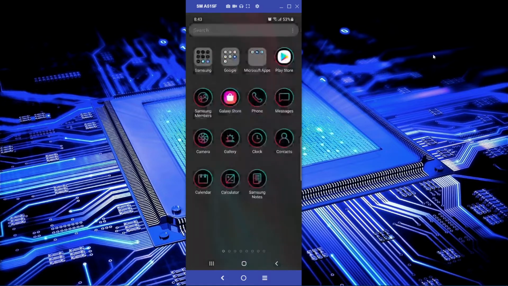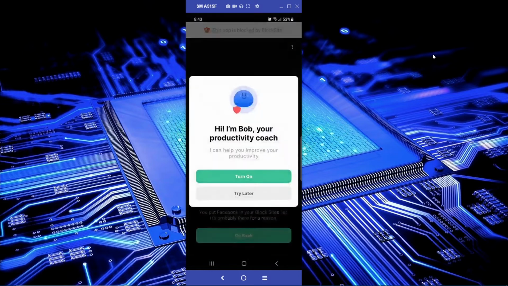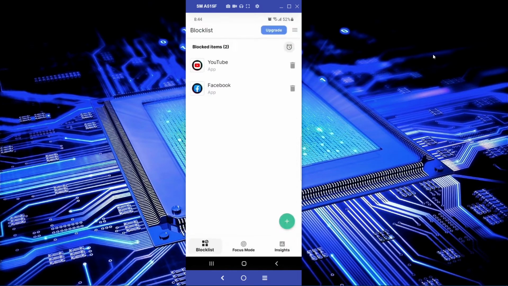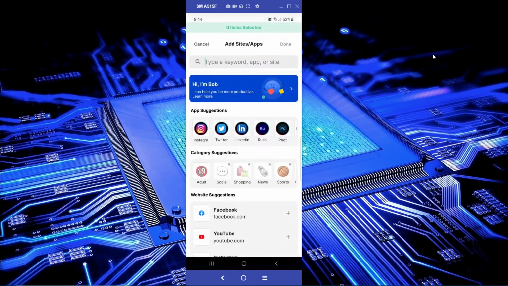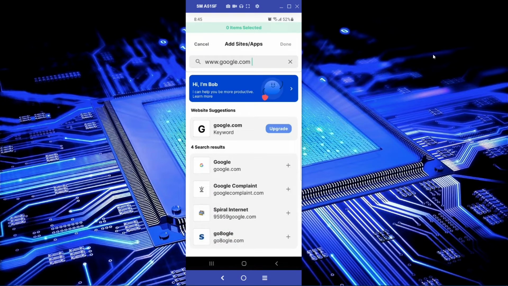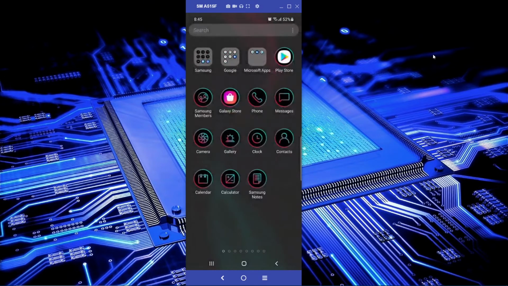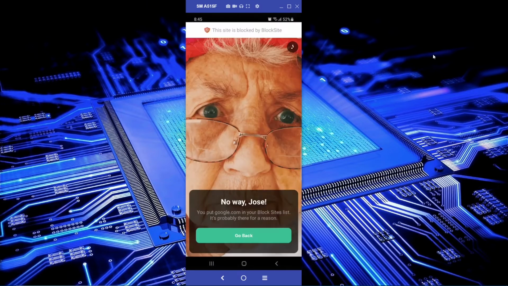Okay, now let's go to Facebook, see if it will work. Now let's say I want to add a website. You'll go to the green add or plus and you type in, let's say, www.google.com, and here I think this one, go done. Now say I want to go to Chrome. As you can see, this site is blocked by Block Site.